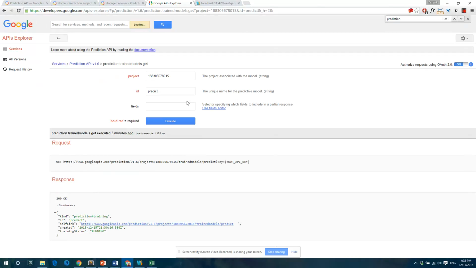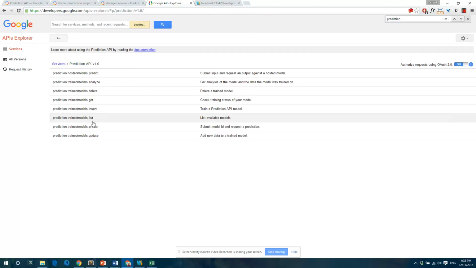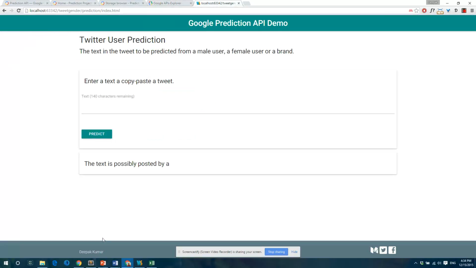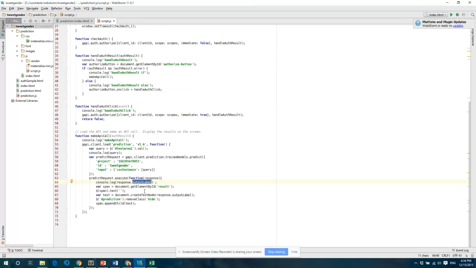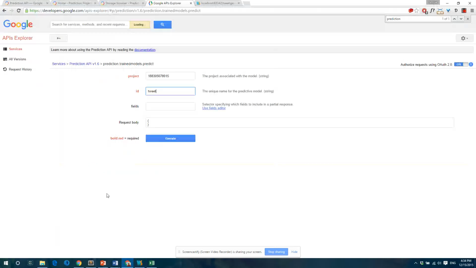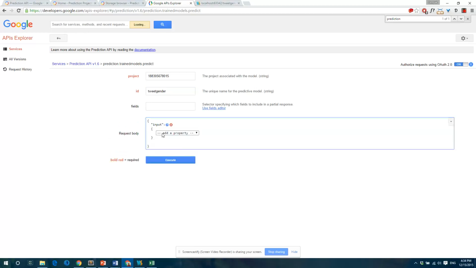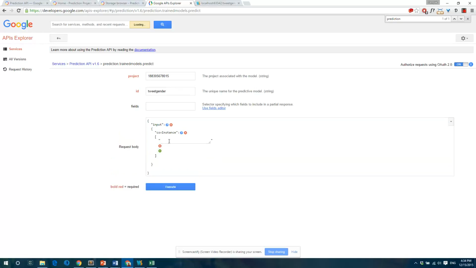Once we see how it works here, we'll see how it works in our application as well. So here is the predict method. The project is again this. I am using the earlier one, which is already trained and already working. So this is my ID, which is already baked and working. The request body, of course, will have an input and a CSV instance, as we saw in our JavaScript file.